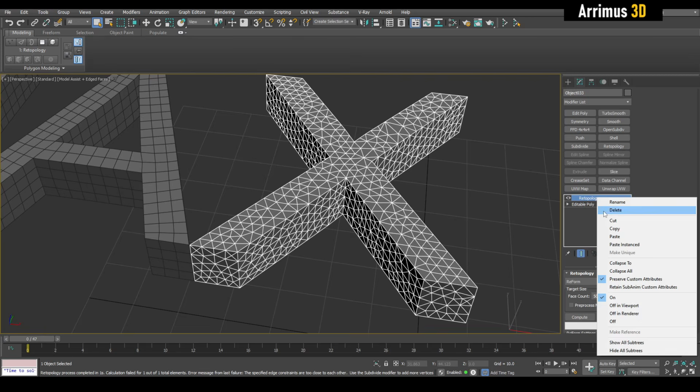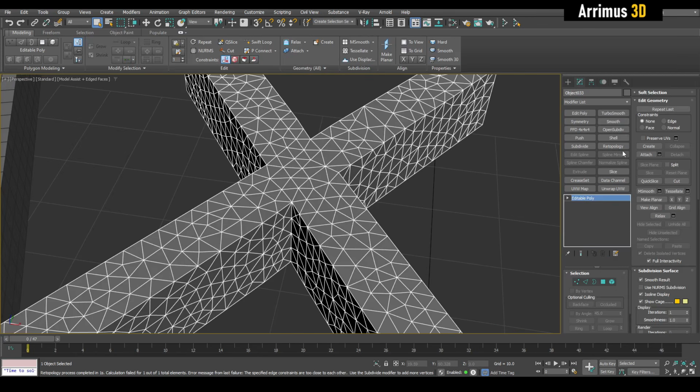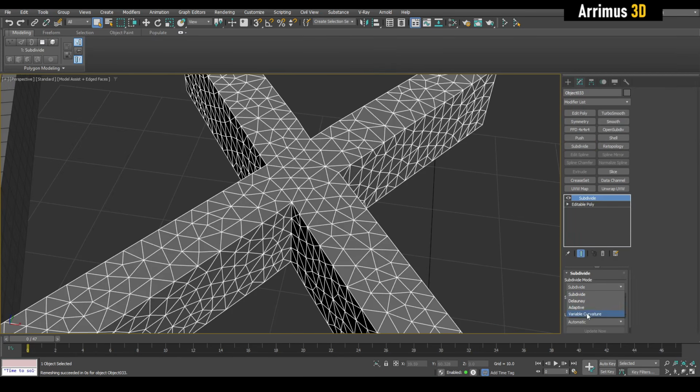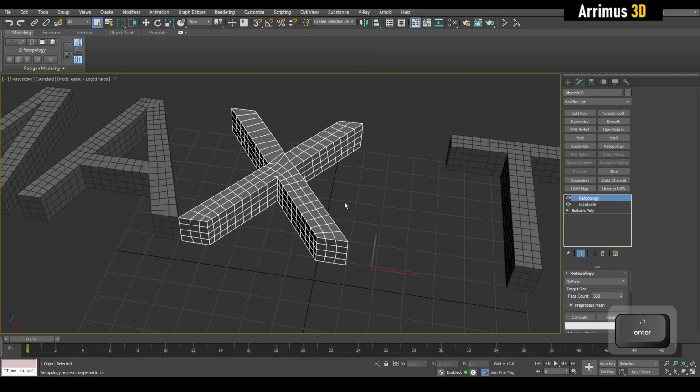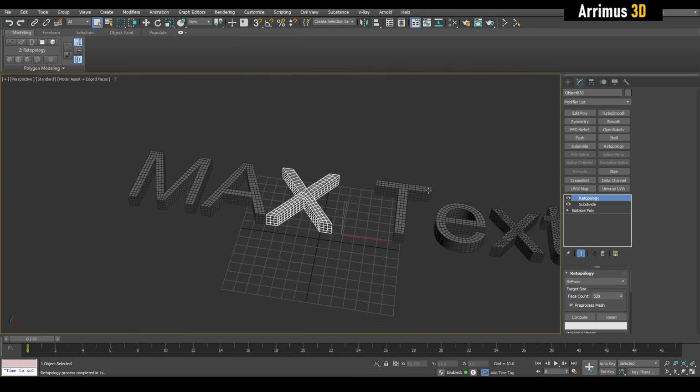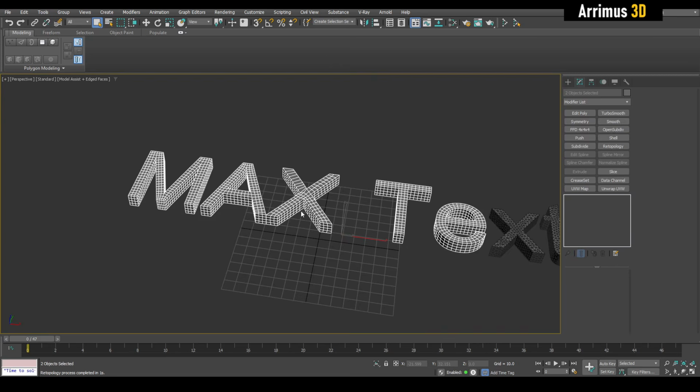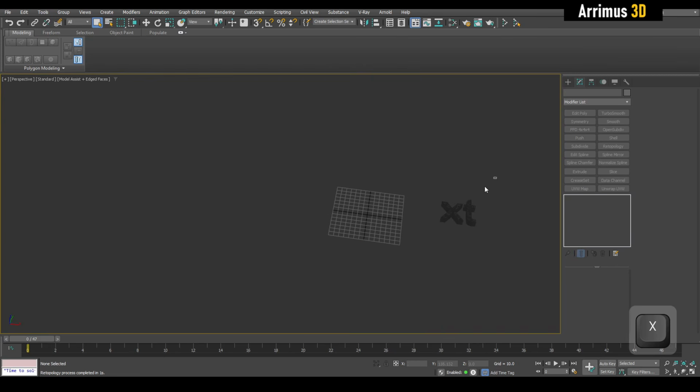If it does not work, you can go ahead and then use subdivide. Choose a different value here, a different method, and then retopologize again. And there you go. So it's an easy fix right there, but that is how you can use splines to get 3D text.